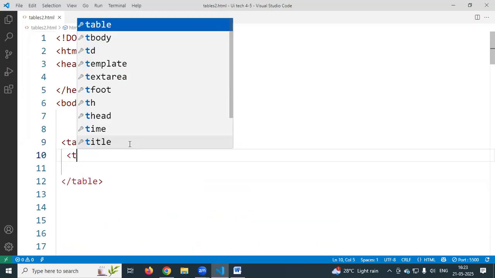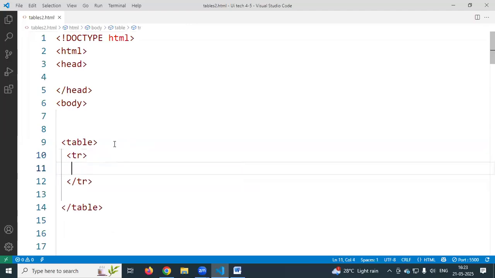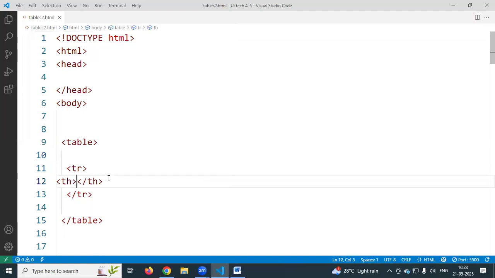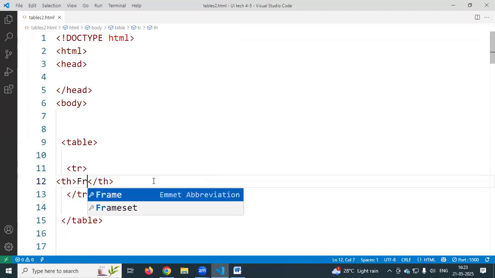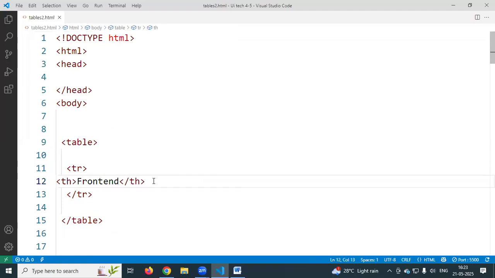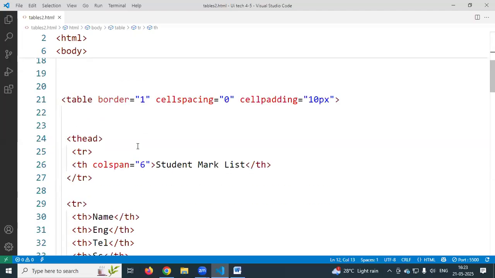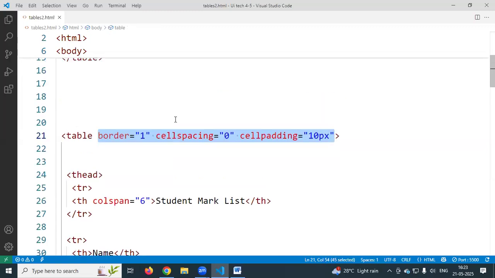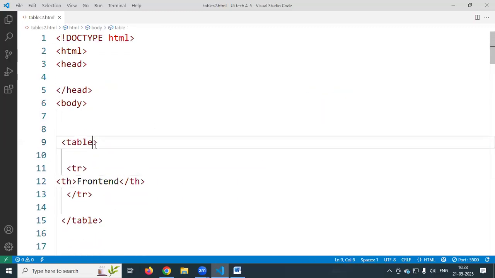TR open tag, TR closing tag is there. TR open tag, TR closing tag. TH open tag, TH closing tag is there. Just I say, for example, front end. Let me apply the attributes. I create one row, one heading, one row, one heading.